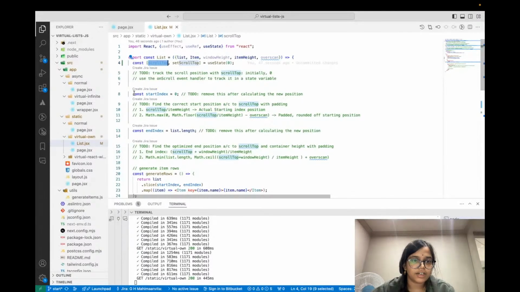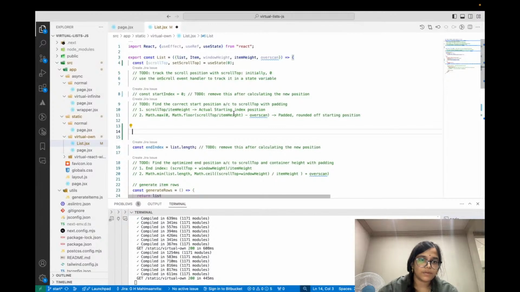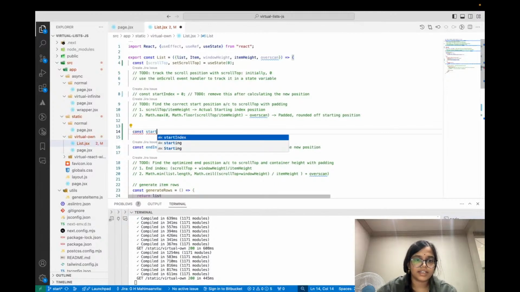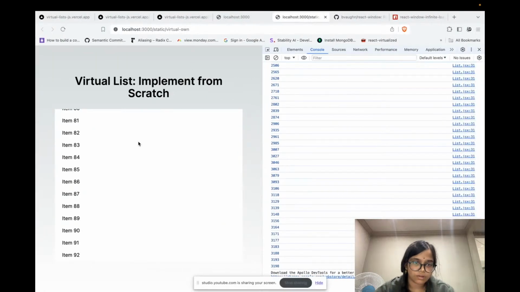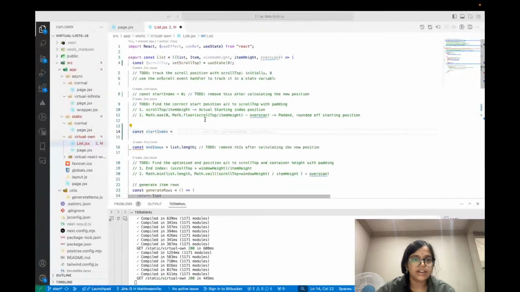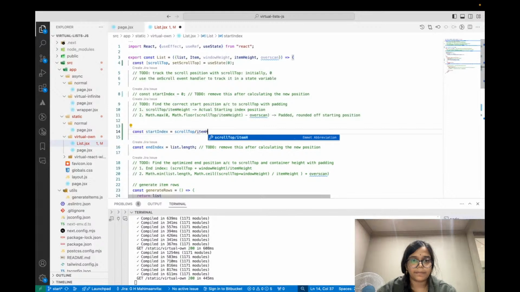So now let us comment out this one, start index. So now how will we find the start index? This is actually simple math. const startIndex is equal to... so what is the starting index? The amount I scrolled divided by the item height will give us the starting position, right? The starting index. There is a lot more, but that is the starting point. So let us write that. First is scrollTop by itemHeight.